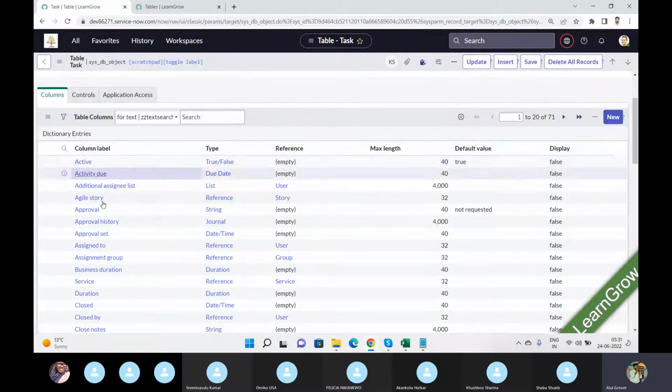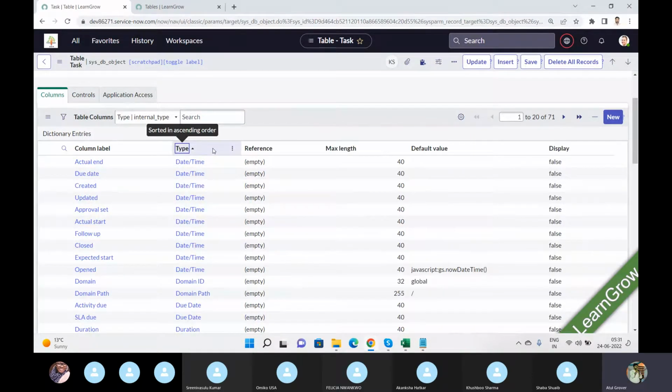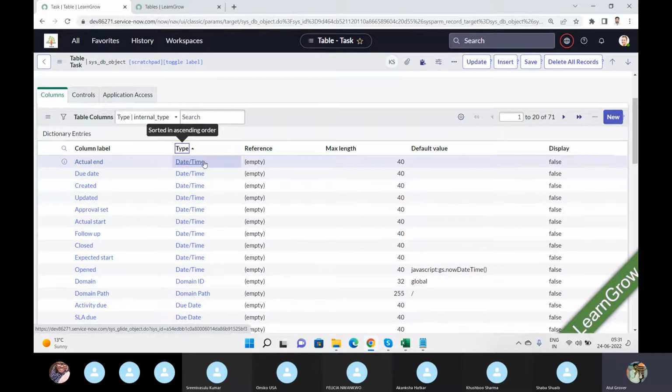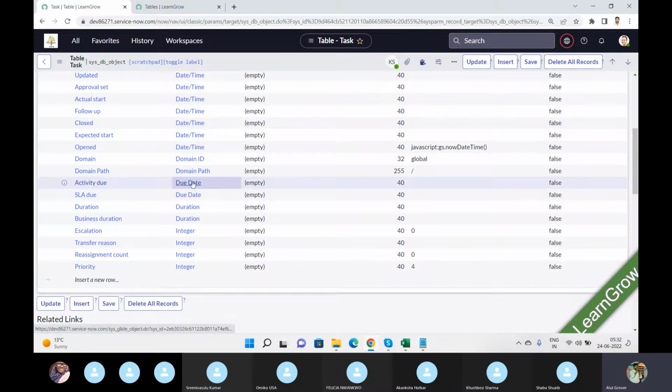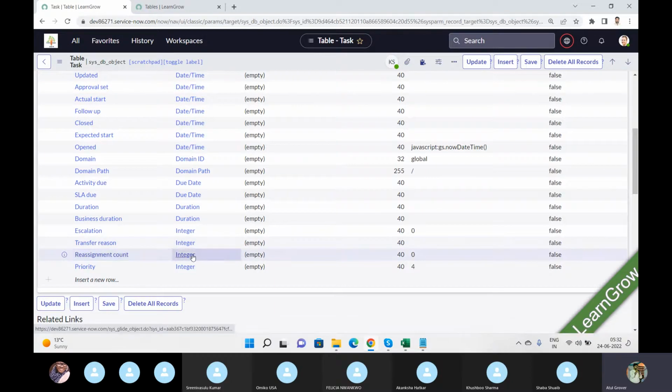Okay. So in this particular table, if you see, we have multiple types of data type. Let me do it like this. We have date and time as one of the data types. Like if you want to store date of birth, will you use a text box or will you use the date and time format? You will use the date and time format. Domain ID, let's leave it as of now. We have a domain separation topic. Activity due is a due date, another type, but it will store only the date format. Reassignment count is an integer.